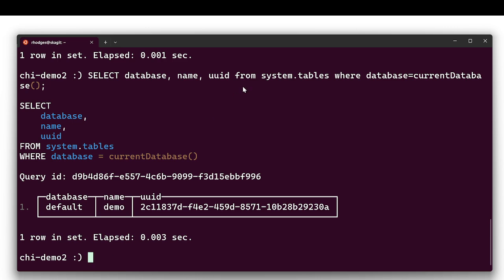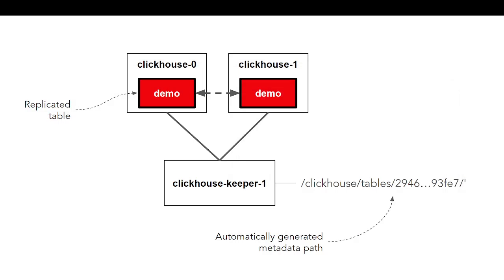In fact, before we finish up, let's just have a quick look at the background and what's really going on to make this stuff work. So here's our cluster. As we said, there were two servers. They are replicas. We created the demo table on those servers. Parts will be replicated as we insert data into each of the tables. The parts that result will be replicated between the tables so they have the same state. The metadata that's necessary, for example, the list of parts that each table possesses, is stored in ClickHouse Keeper.